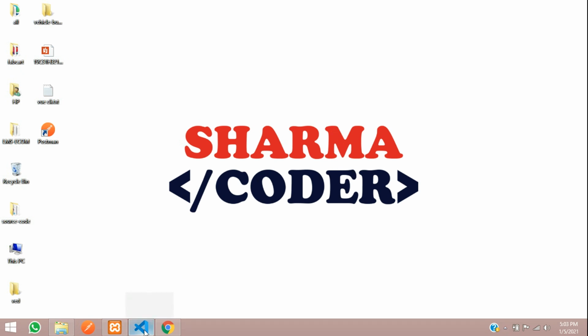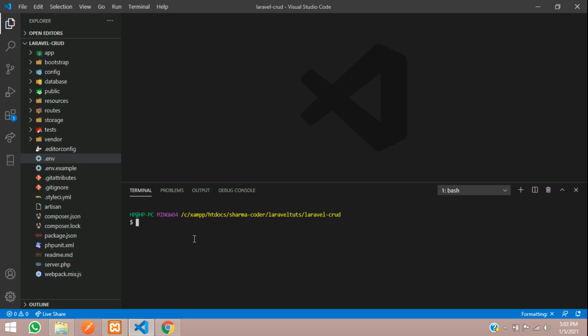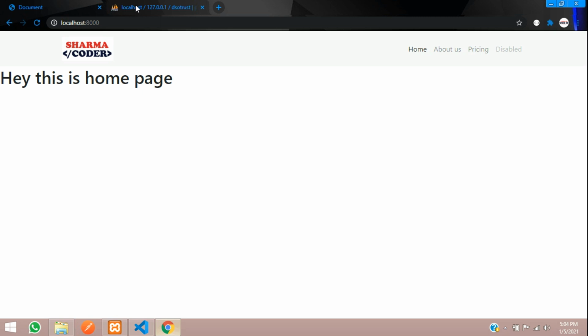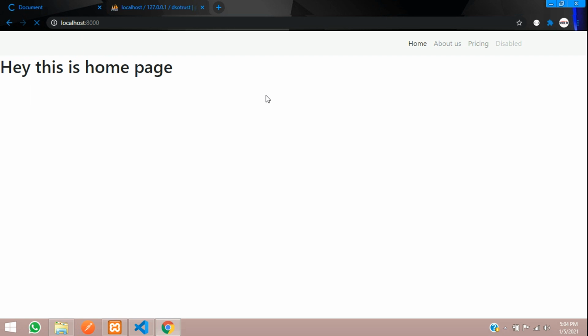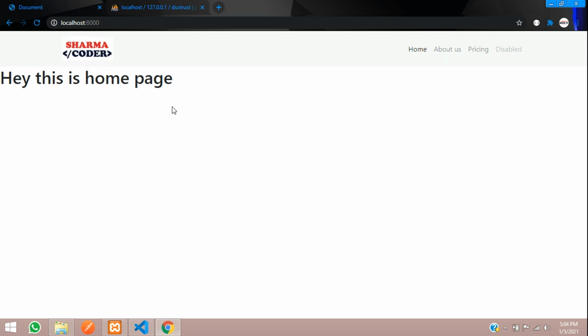So first open your code and let us run the project. The command is php artisan serve, hit enter, and we'll check our output in the browser. Localhost:8000 is the path where the project will be running. So okay, our project is running. Now we'll connect the database.